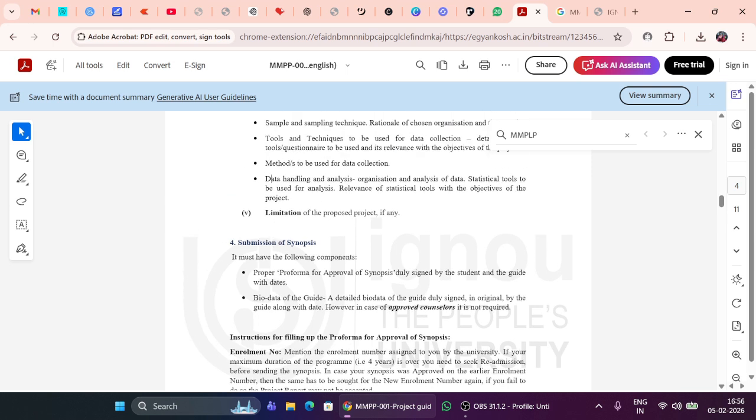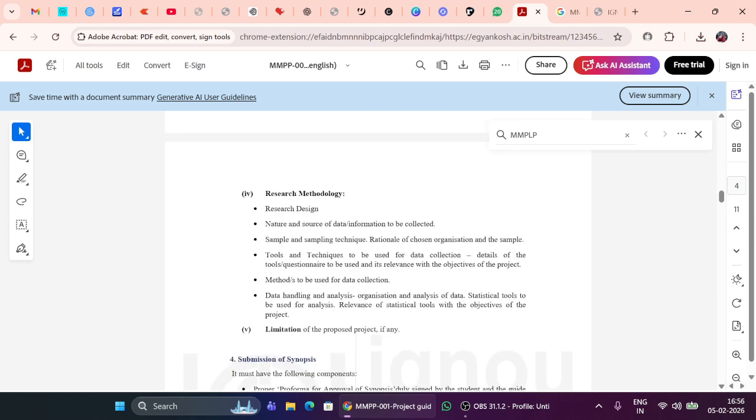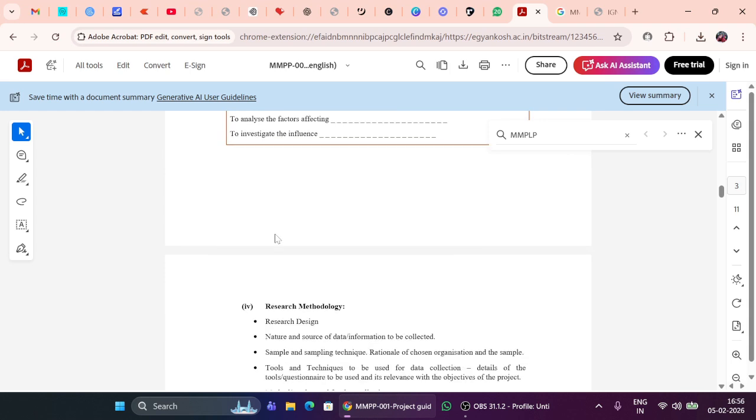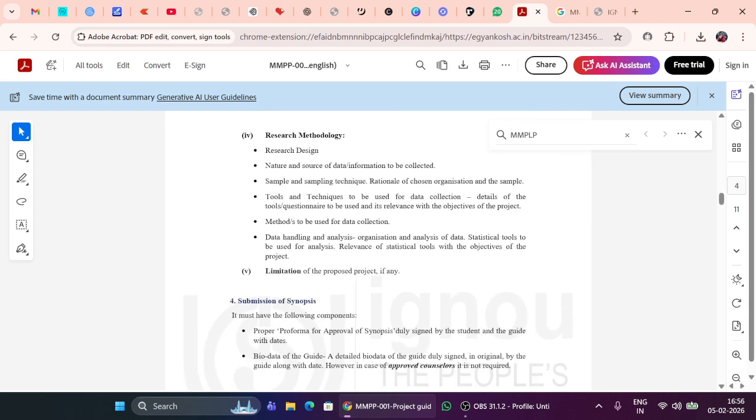One more thing, you must write the references at the bottom of your synopsis. Whatever references, like if you have mentioned the review of literature, you have to write the references at the bottom. All the references you have to write at the bottom. That would be very good for approval of your synopsis.